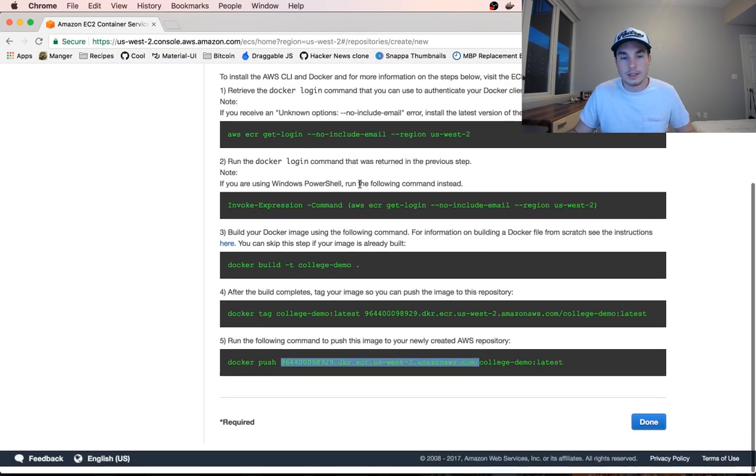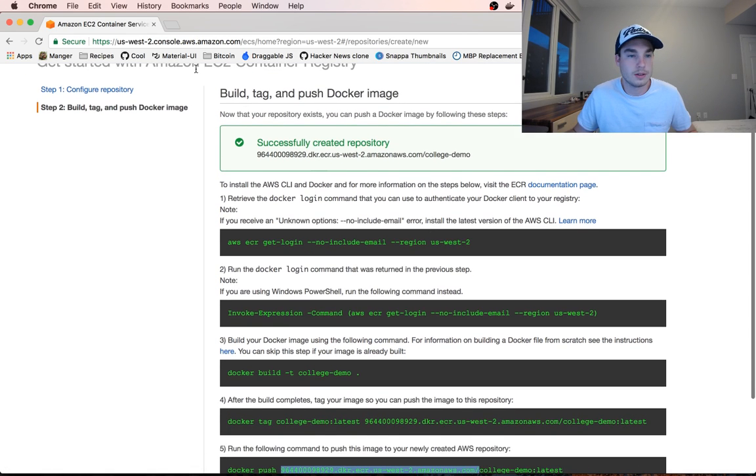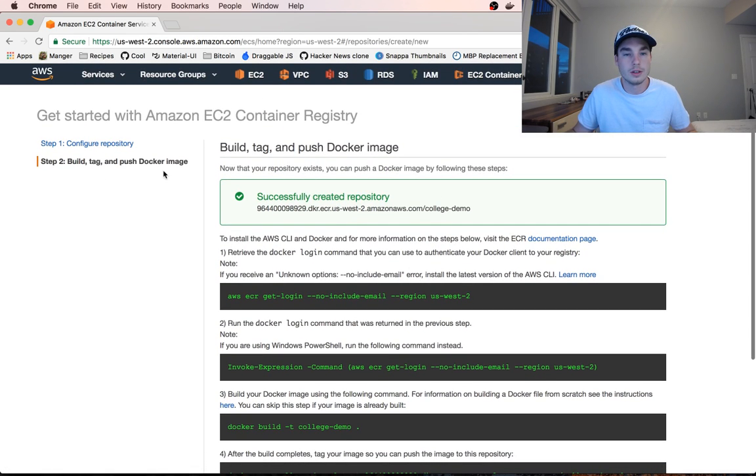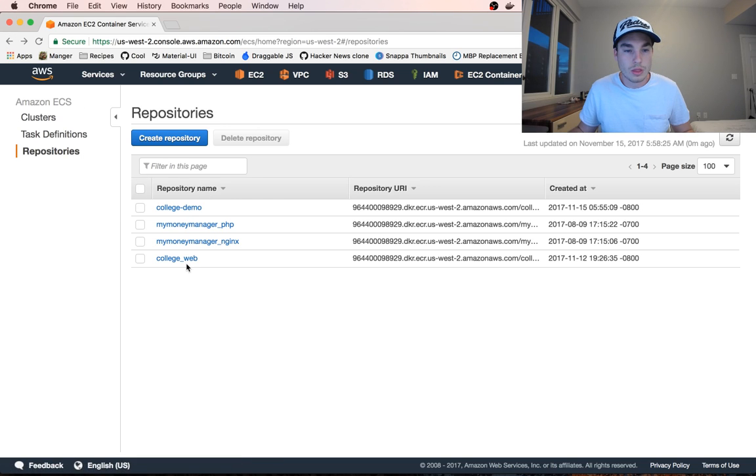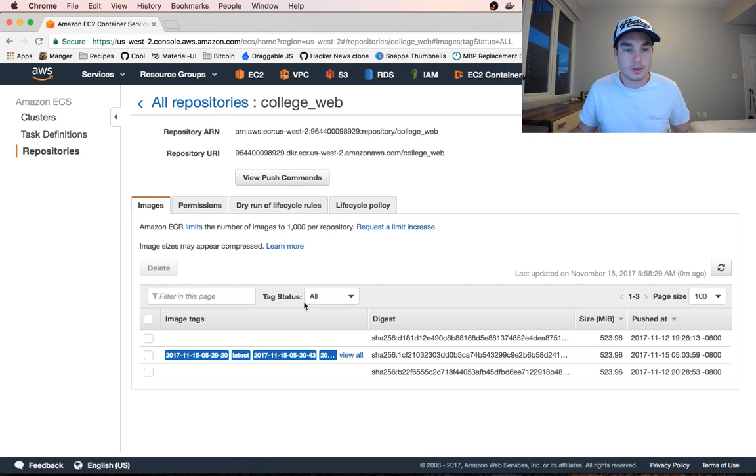So once you've got that done, I'm going to show you what this looks like once you push your container images to ECS. It looks like this. So you push up the images. Wow, these images are huge. They're each 500 megabytes. You need to figure out a way to get those down. You push the image and basically it tags them for you.